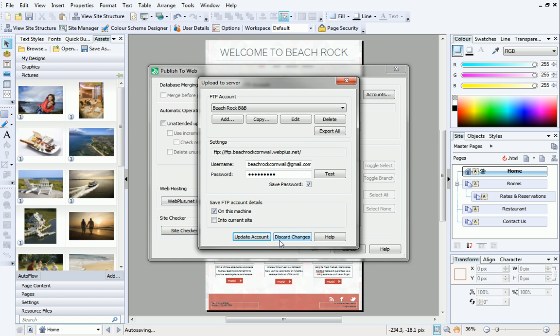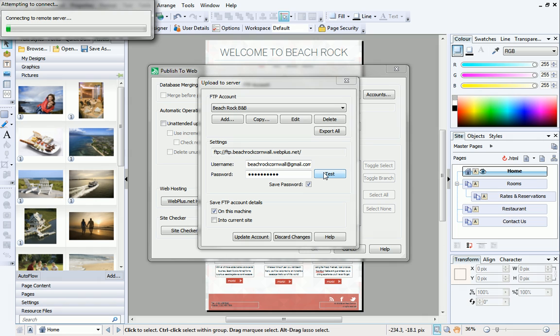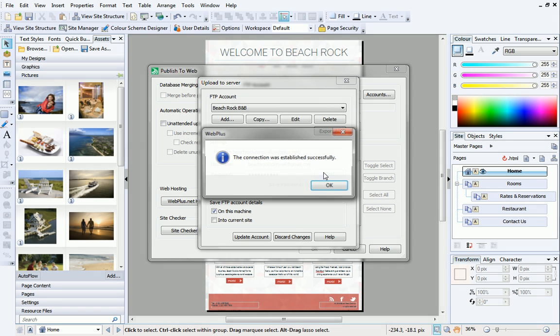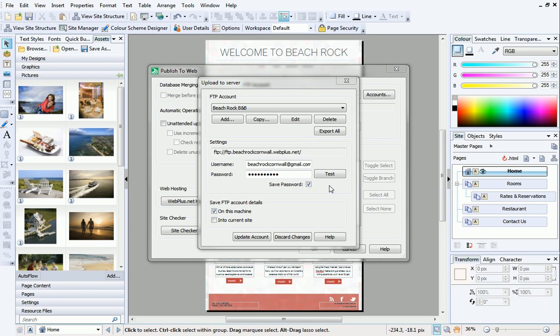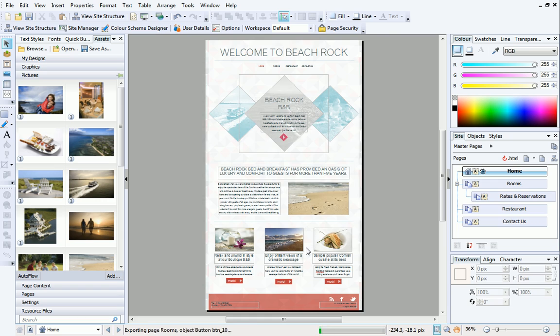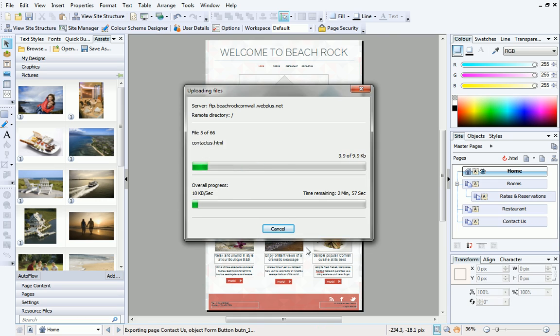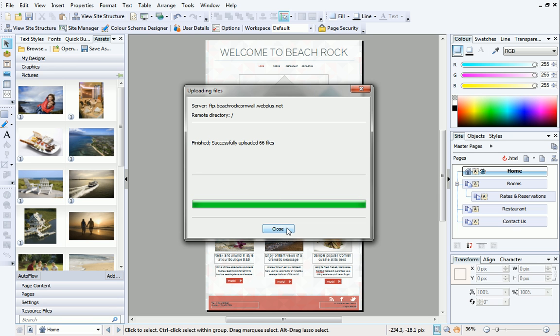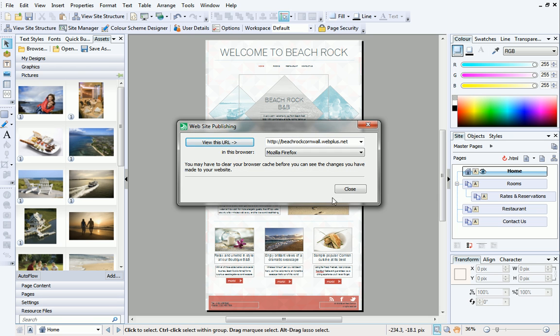In the Upload to Server dialog, click Test to check that your details are working correctly. Note, it can take up to 30 minutes for your hosting account to activate. If the test fails, double-check your account details and internet connection and try again. Once the test has been successful, click Update Account and then click OK. Your files are uploaded to your website, and your website will now be online. Click Close to exit the dialog.